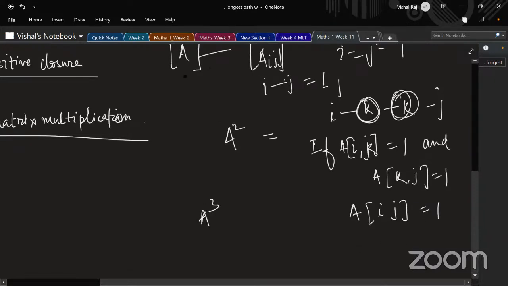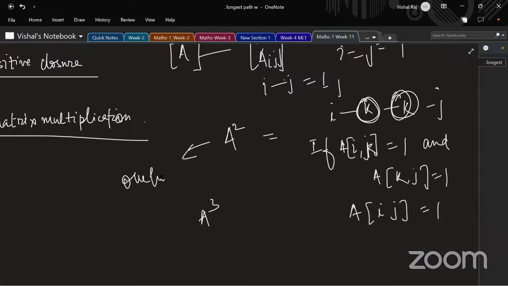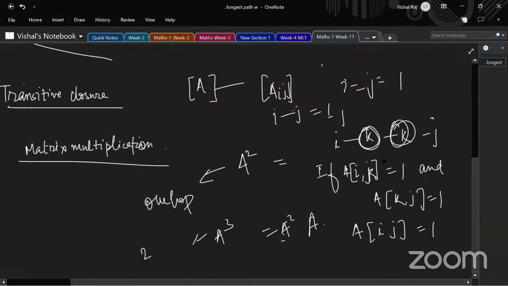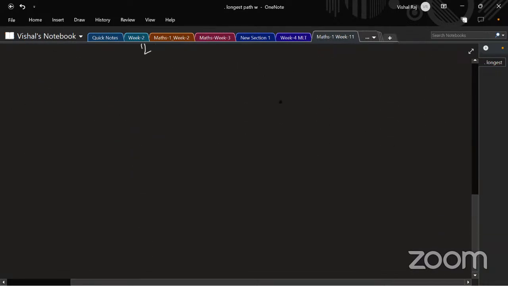In A you have a direct connection, in A square you have a connection with one hop, and this is for two hops. Basically the matrix multiplication step will come here. It's not that difficult, and there won't be any difficult portion. Let's for example take a simple graph.